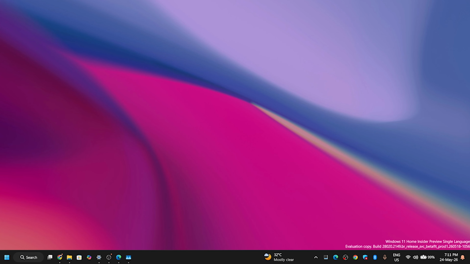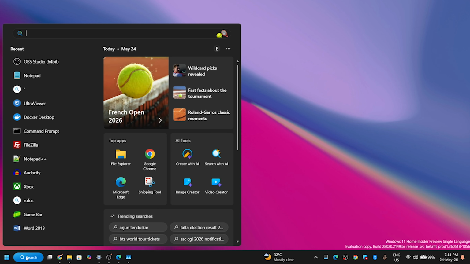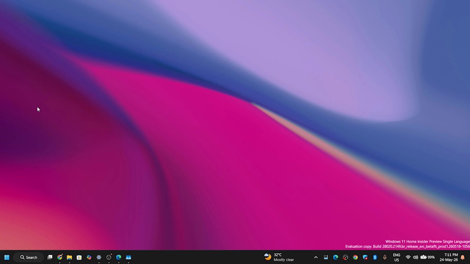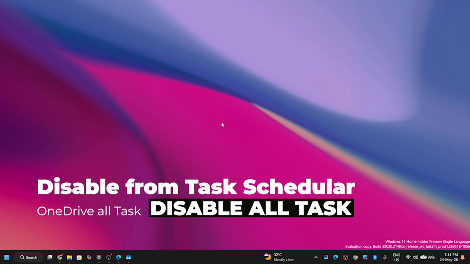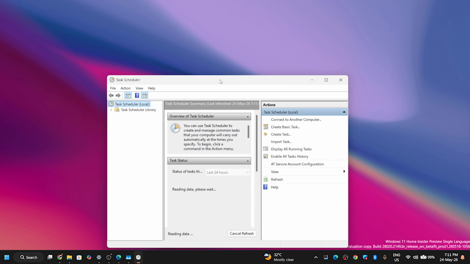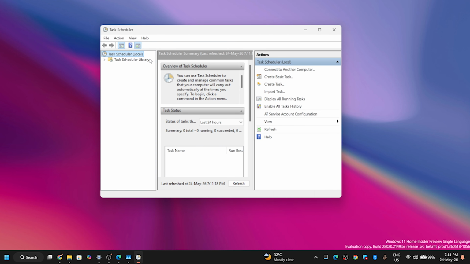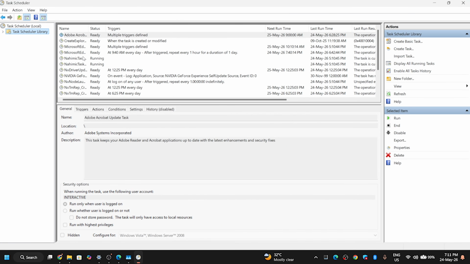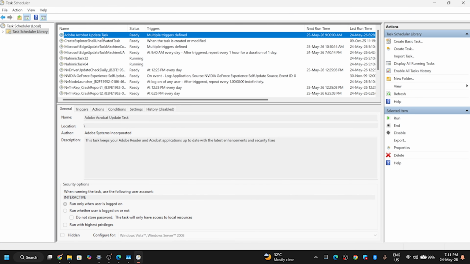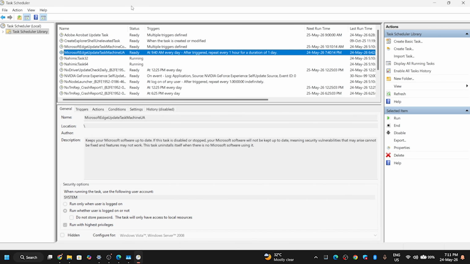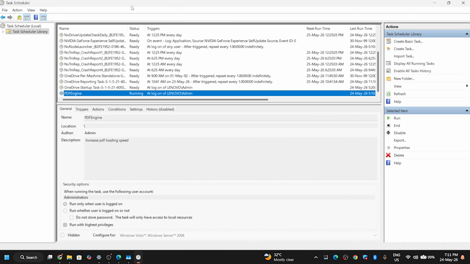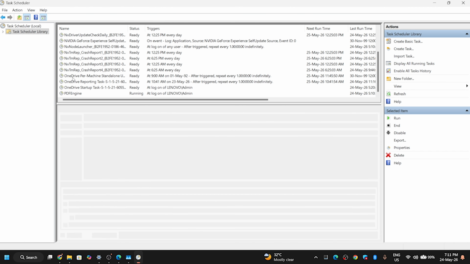Now you need to go to task scheduler. Look for task scheduler. You need to disable a couple of OneDrive updates that are running in the background, so you need to disable them from the task scheduler. Look for OneDrive. You will see multiple tasks running in the background, so you need to disable all of them. Look for OneDrive which is running already. Right click it and disable it.